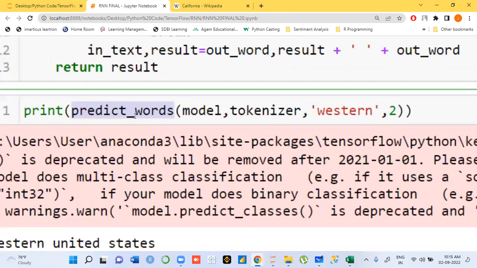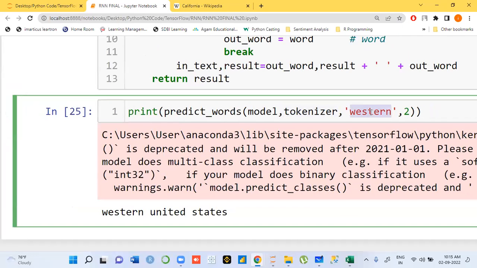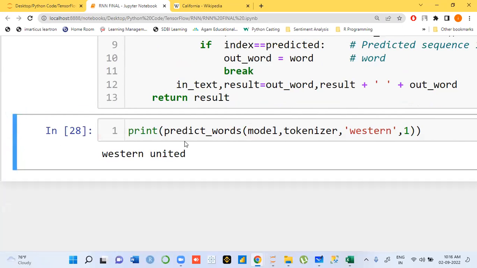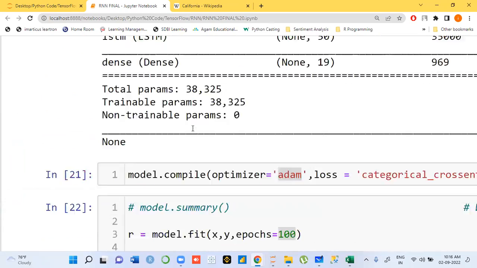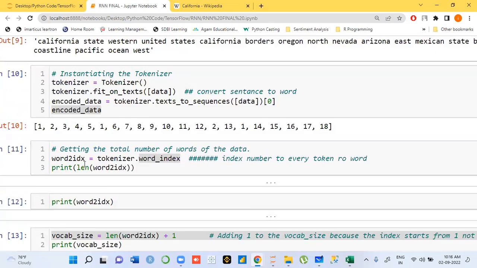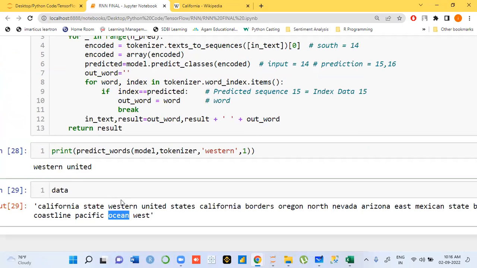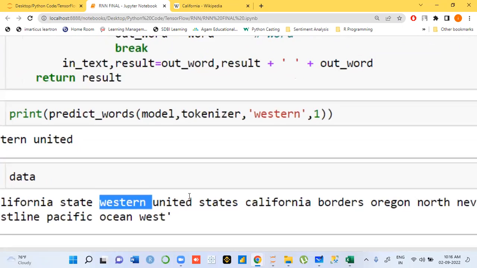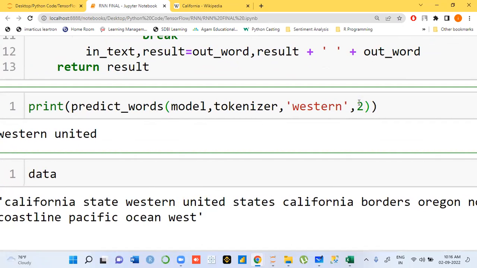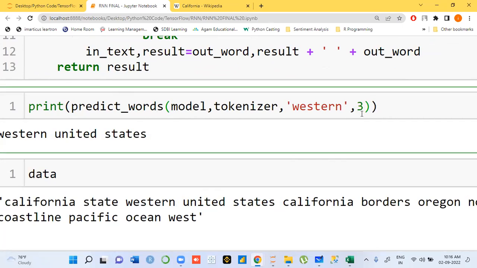Predict the word. Okay. Using the model, converting data into single tokens. I specify the word called Western. Give me only the next one word prediction. What is the answer I'm getting? United. Now, according to you, when I write my data, if I write Western, what is the answer for the next word? If I write over here 2, what is the next word? If I write 3, what would be the answer?